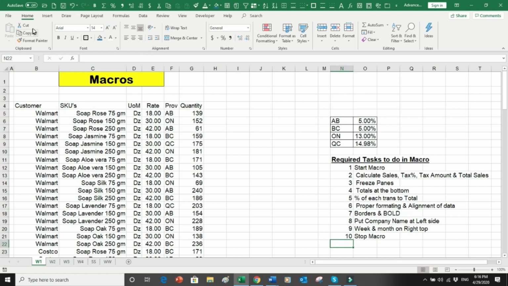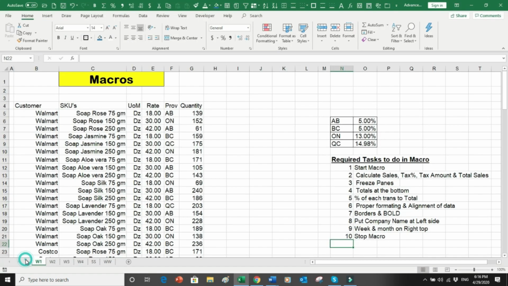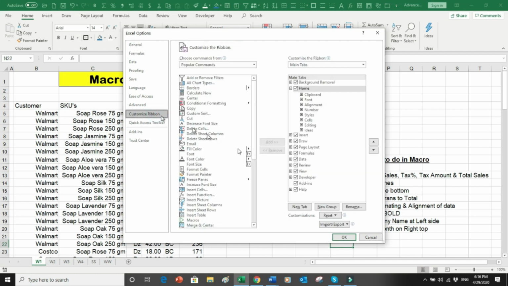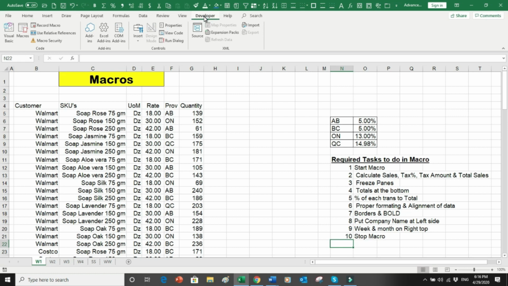First, go into your File menu if you're using Excel 16. Other versions have different options, but you can do it there too. Go into Options, and over here it says Customize Ribbon. You can see I have ticked Developer here. If it is unticked, please tick Developer and say OK. The moment you do, you can see a Developer ribbon appear on the top.